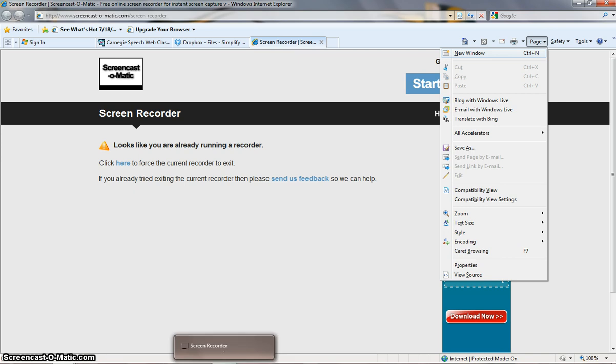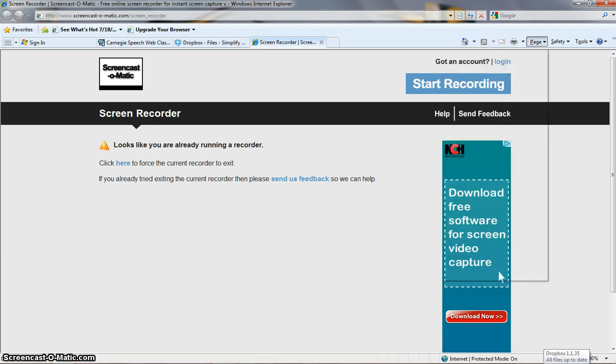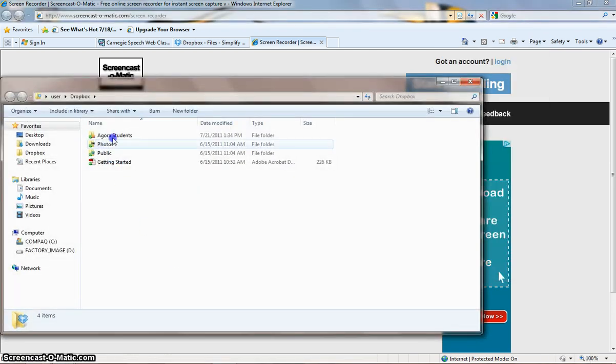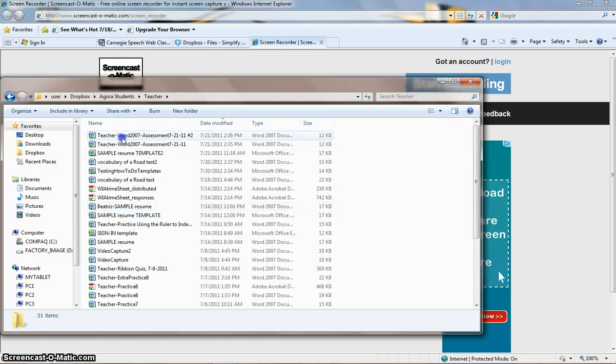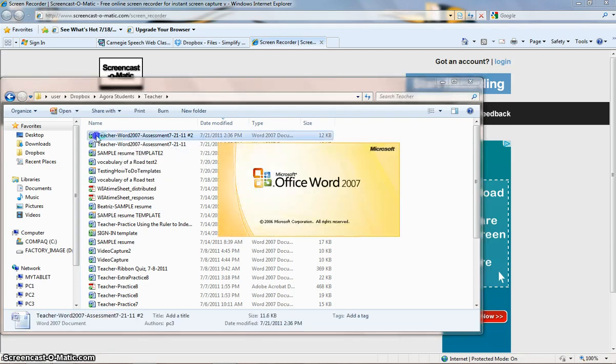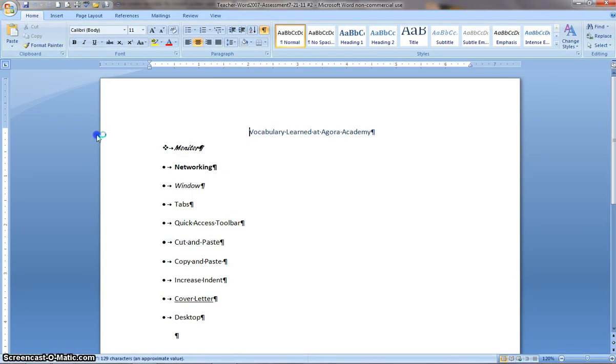Okay, now I'm going to go to number 28. It says open the file Your Name, Word 2007, Assessment 72111, number 2. So I go to my Agora folder, Agora Students, Teacher, Word 2007, Assessment 72111, number 2. I open that. I'm back in the same file that I was before.